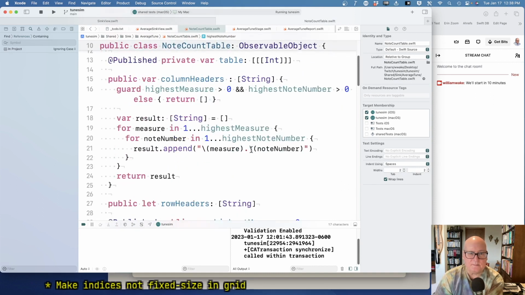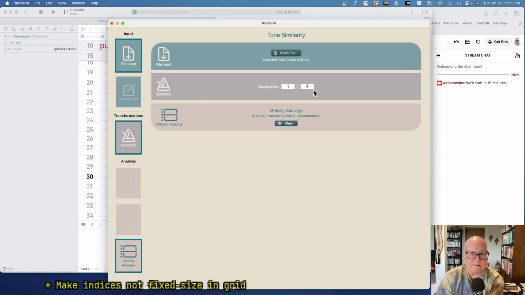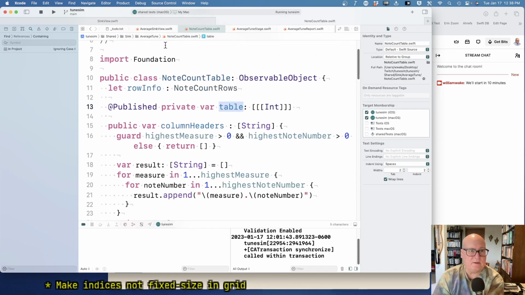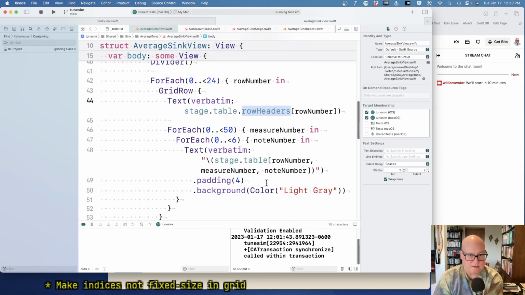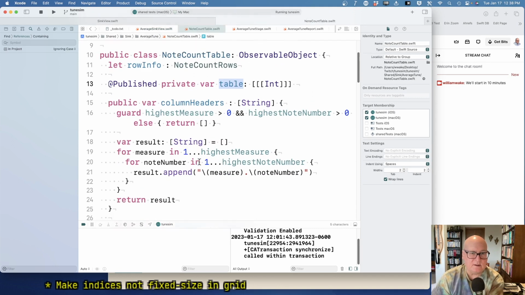So, I can do that in my quantizer. I could say maximum beats 4. We would restrict that, and that would look better. Okay, I don't think that's hard. Okay, so what would convert this to something that the view could work with? The view would like to go through and just say, give me every entry in your table in order. And then we could say, oh, my row header is this, and so on. All right, let's make that happen.